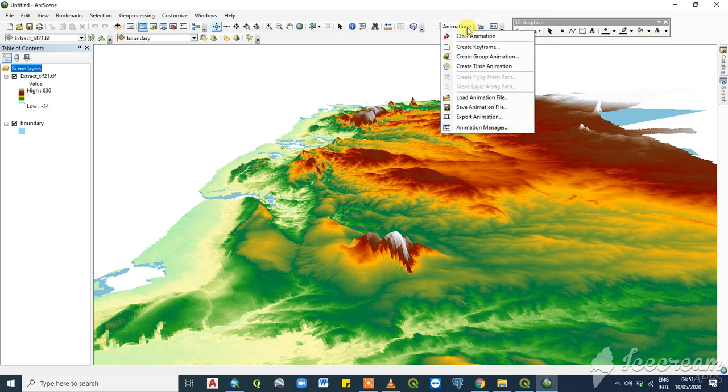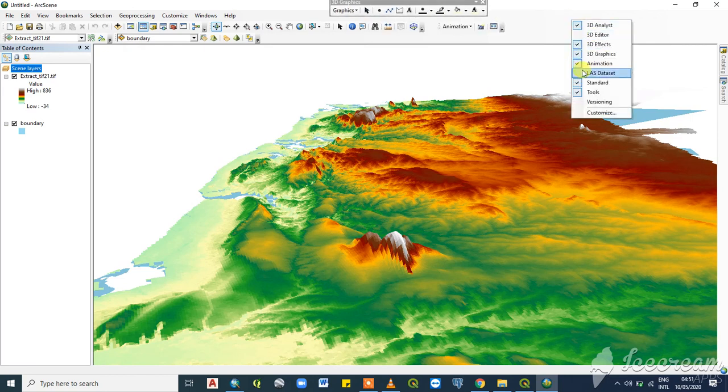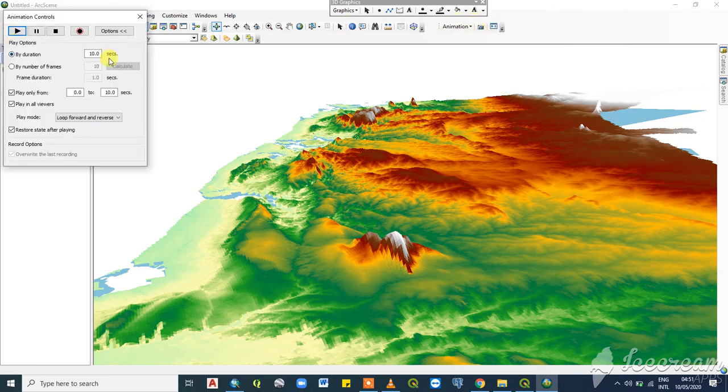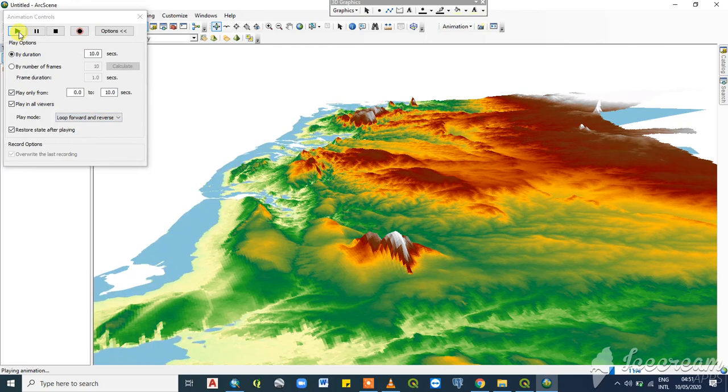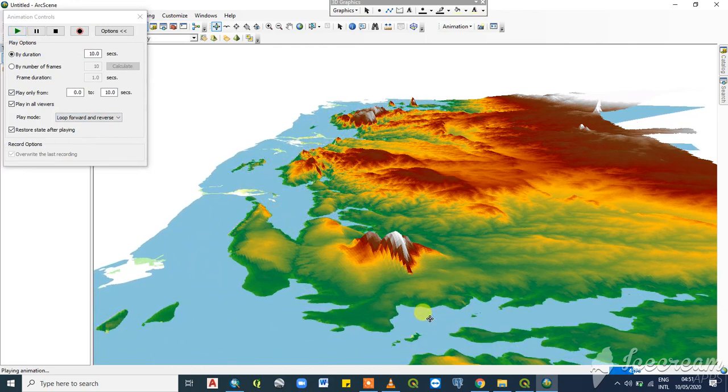Then when you hit on animation, if you don't see your animation, this is where you find it. When you right click on an empty space, we have the animation. So you click on animation and check it, the box will pop up. So once you're here, you click on the animation. We're going to give it a duration of 10 seconds, and then we're going to loop it forward and reverse. Hit play, and this is our simulation.